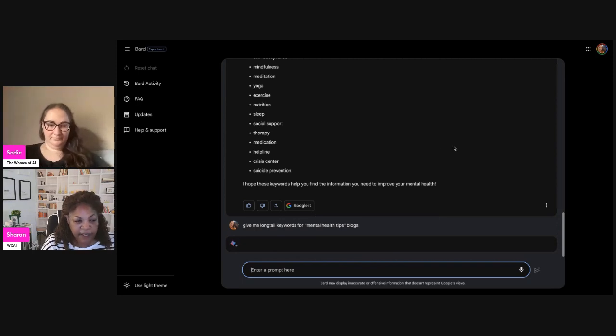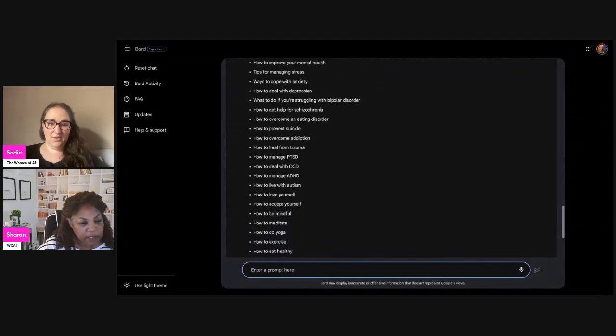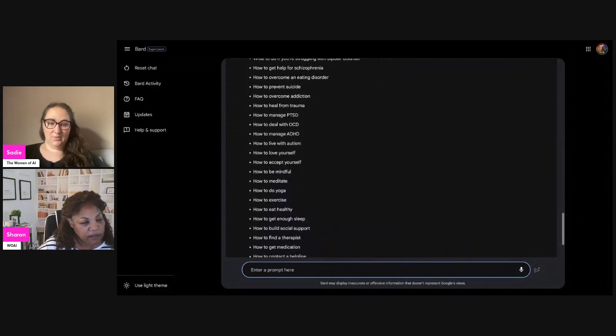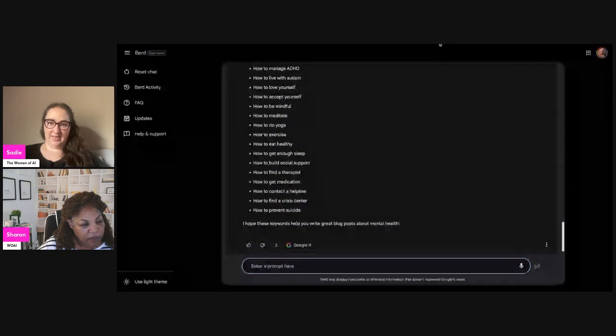A little thinking. Okay. Yeah, it's different because ChatGPT starts right away, but it goes line by line by line. With this one, it's like thinking, bam, all of it at once. Oh, those are good words, though. Those are good long tail keywords. Wow. Yeah, a lot of these would work really well with that type of blog.